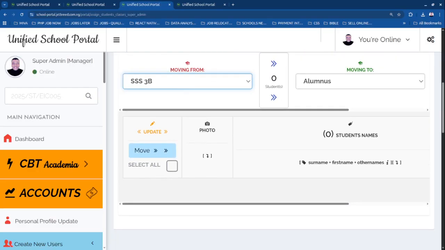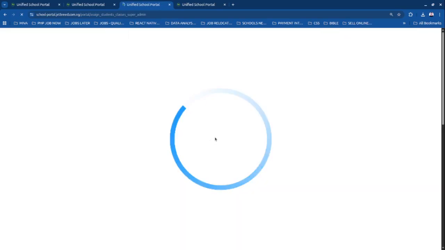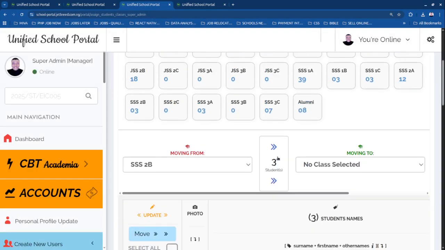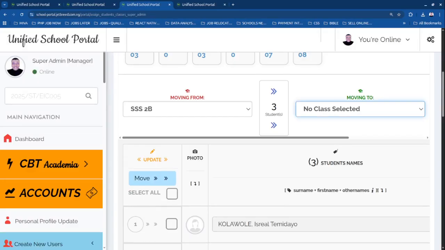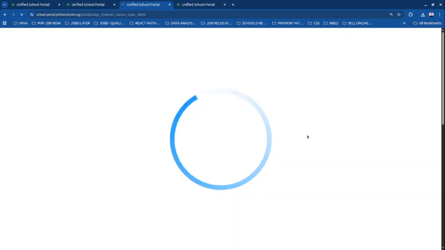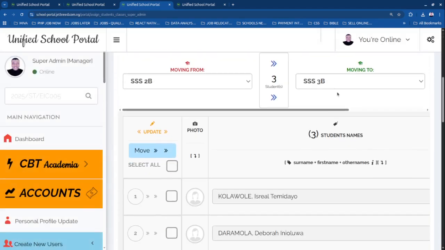Select SS2B. So I'm selecting SS2B now. Allow the system to load up the option you selected, and the system loads it up in a short while. That's it. Okay, and then select SS3B from the class you're moving to. That's it, SS3B now. Okay, allow the system to load up. Okay, so it has loaded.